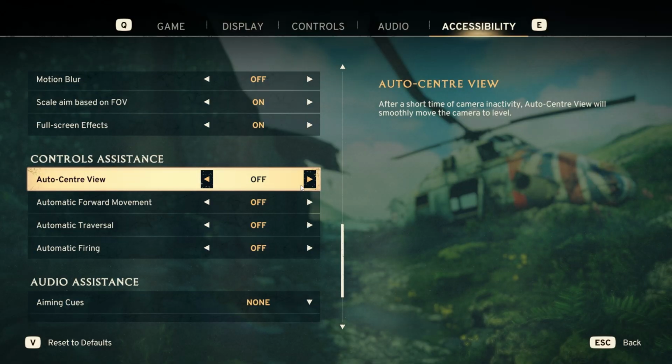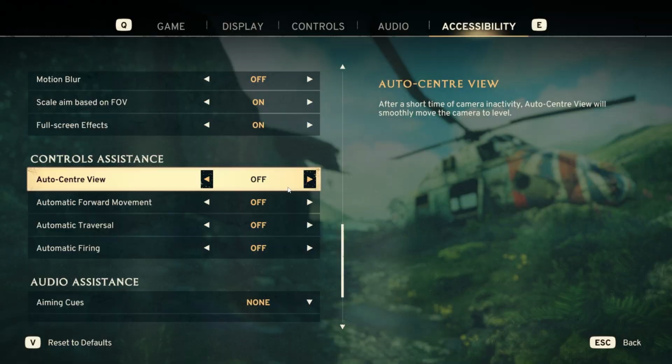The next header is controls assistance, which has some super helpful options for those who need mobility accessibility. There's an option to turn on auto centering for your camera, which will automatically after a certain period of time center your camera in the direction you're heading. Also an option to turn on automatic forward movement, which means with the click of a button you'll start walking, and with the same click of a button you will stop, which is incredible. It means you don't have to hold down W or forward on your joystick.